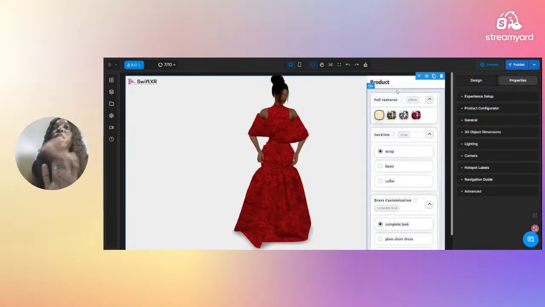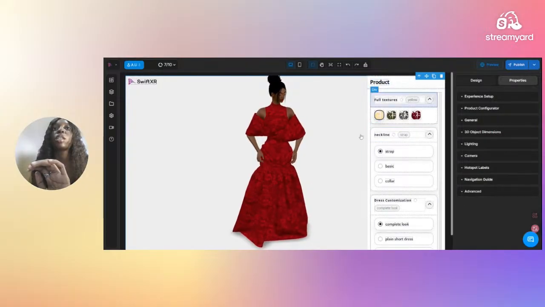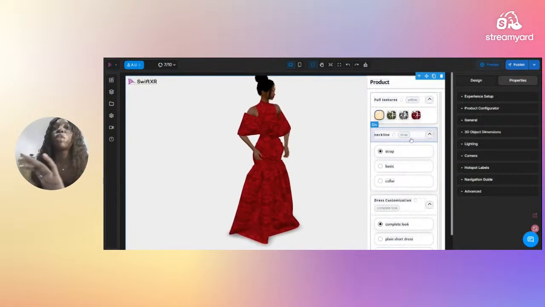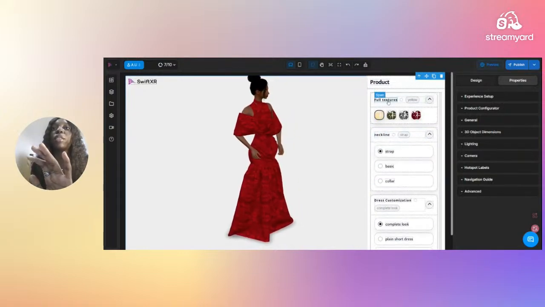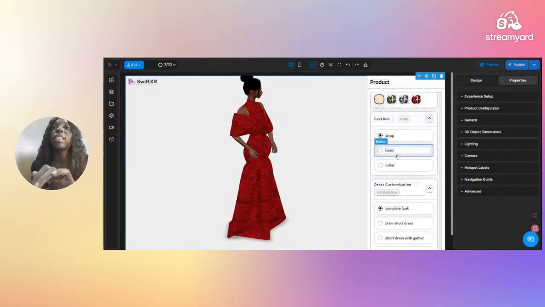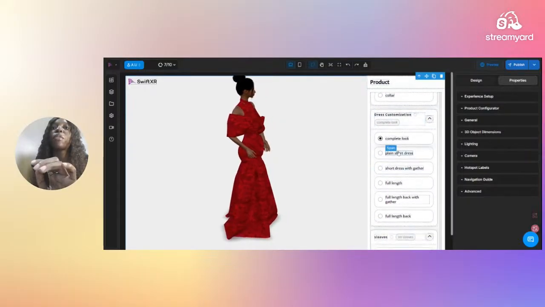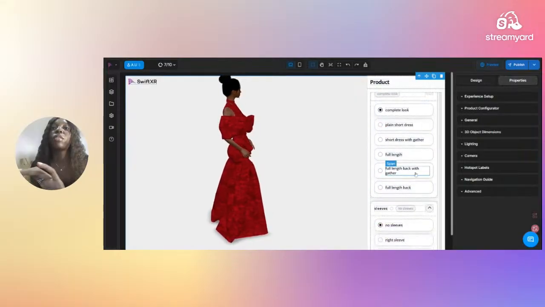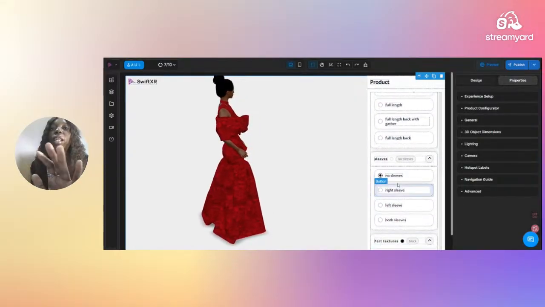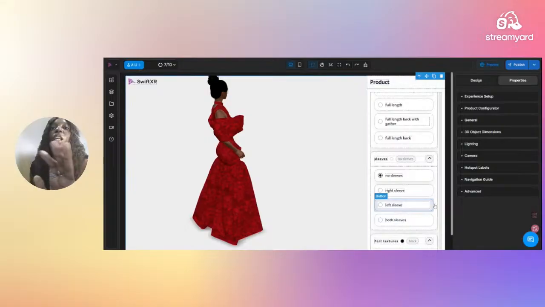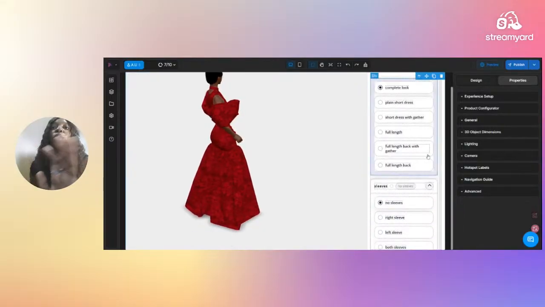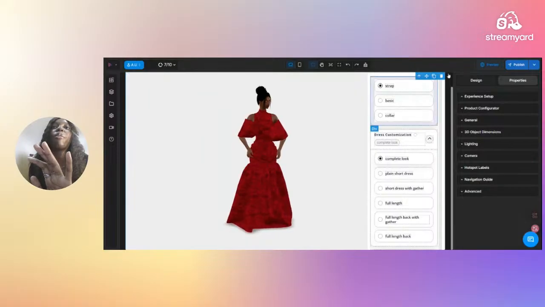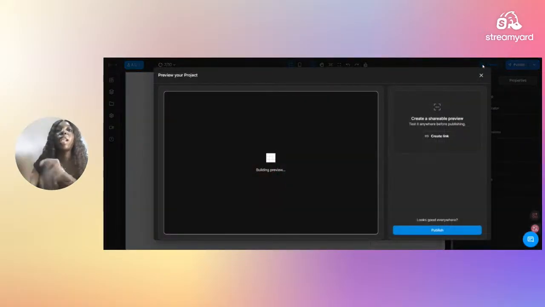Moving on to this side, you can see this part that has products. I'm going to show you the preview. This is the back end, and I'm going to show you how to set up all of this. You see there's full textures, there's the neckline, there is the dress customization. We have complete look, plain short dress with gather, full length back with gather, full length back, sleeves, right sleeve, left sleeve, part textures and more. I'm going to show you how to build all of this, but I want to show you what it's going to look like from the user's end.